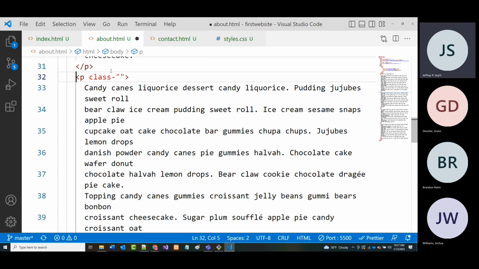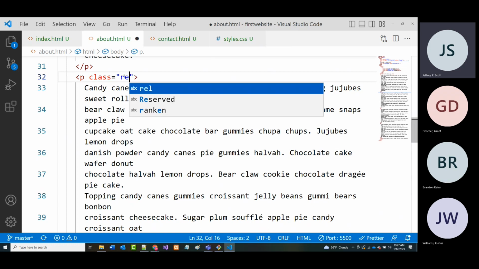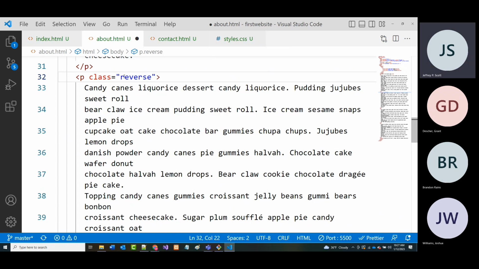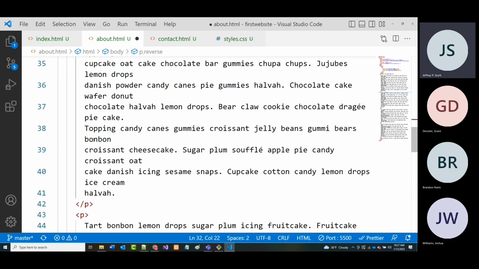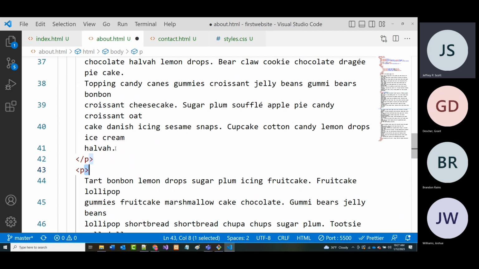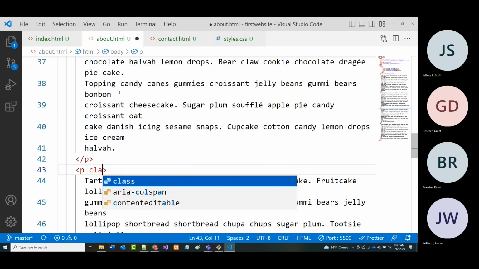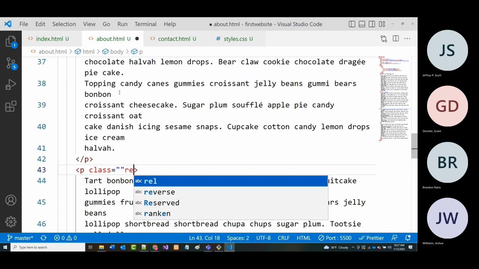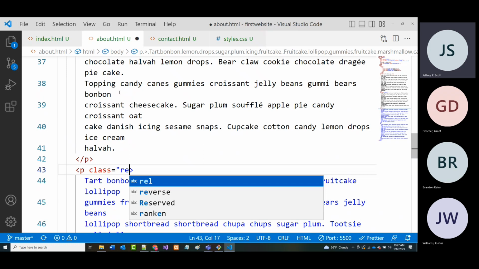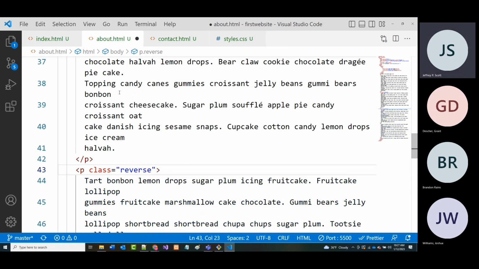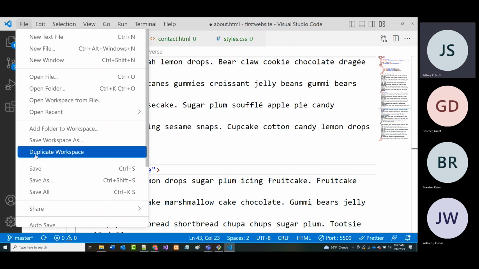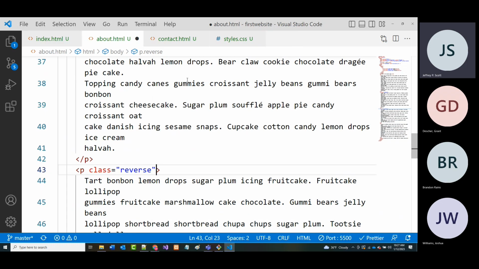All right. But since basically what I'm doing is I'm reversing this, I'm just going to say class equal, and I'm going to call it reverse. So I want this paragraph to have a class of reverse, and this paragraph also to have a class of reverse. What does that mean? All right, that means right now, if I ran this, it would look absolutely the same, no difference.